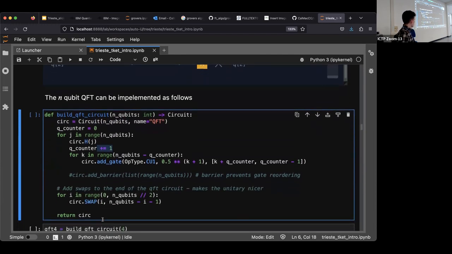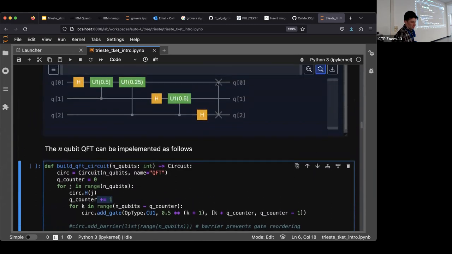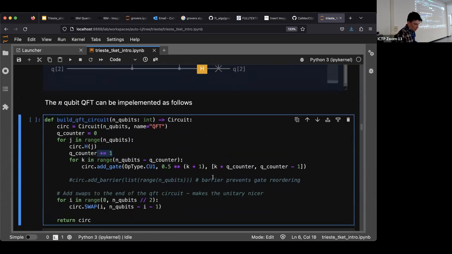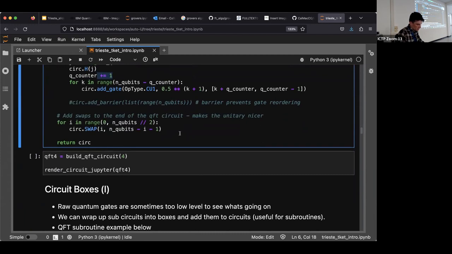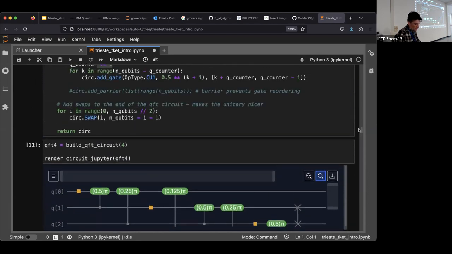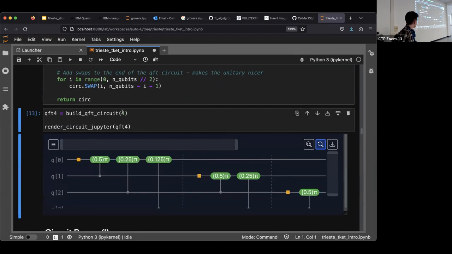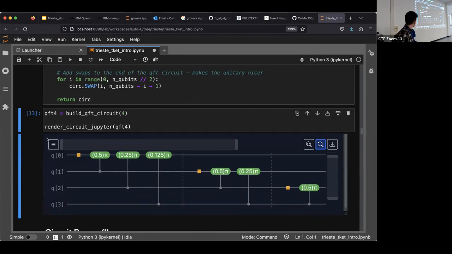And finally, this is not that important, but this is just to make the mathematical operation seem nicer. I can just add some swap gates to the end of my circuit. So I'll have a swap between the first and the last qubit and the second qubit and the second to last qubit. And this is just a pattern that makes the unitary operation nicer. So if I wanted to build the QFT for four qubits, I can just plug the value of four into this function, and then I can draw my diagram, and then we have the pattern that we expect.